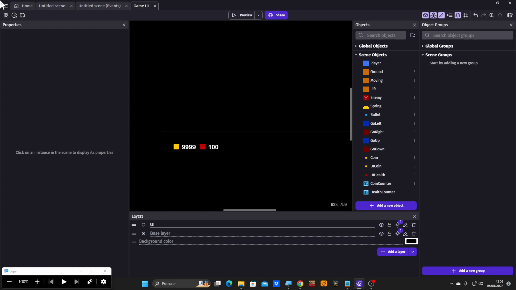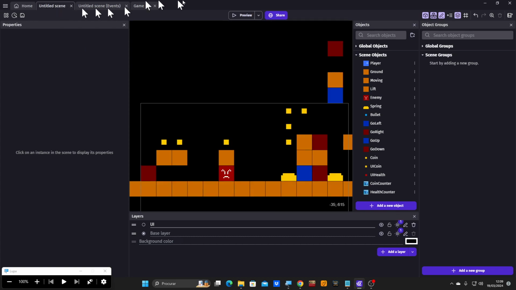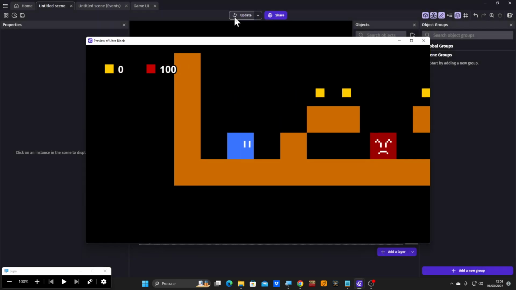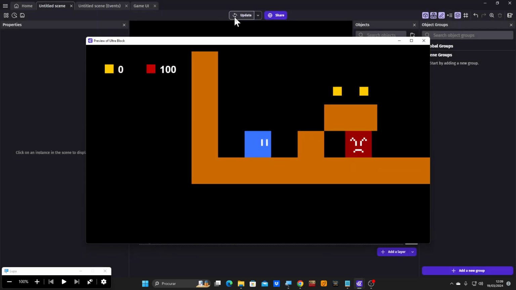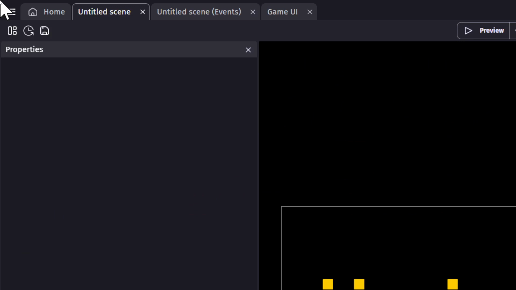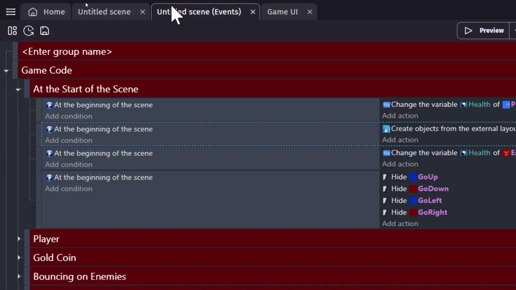So now we got coins and we got health. Also, you can just do this manually, right? Just drag and drop manually, whatever it is you want. Let's preview. Yeah, that looks nicer. So how do we make the health count the actual health of our character? We're going to do exactly the same as we did for the gold coin.